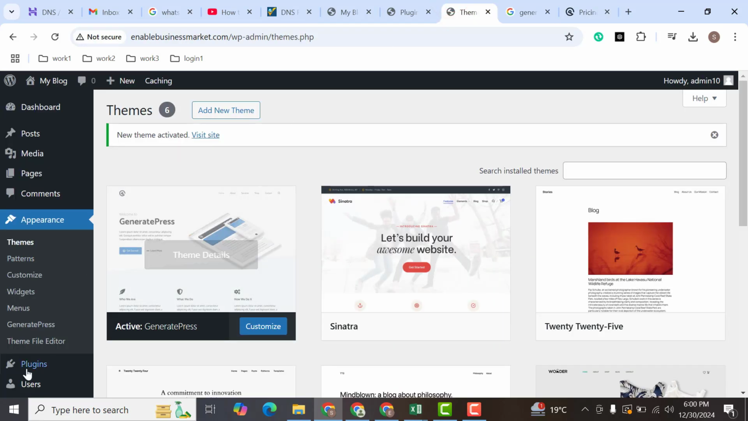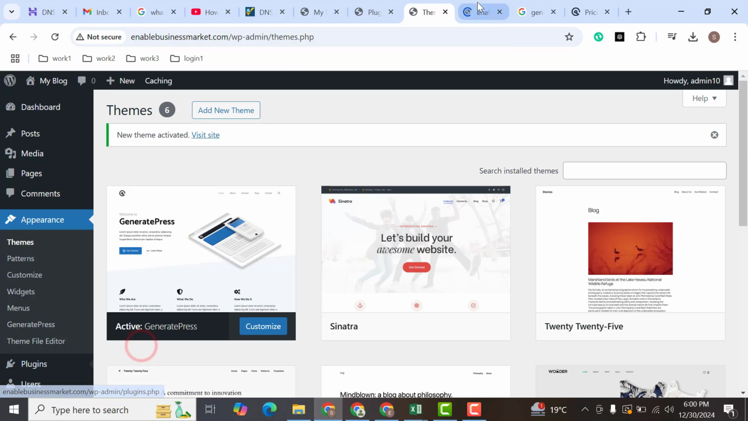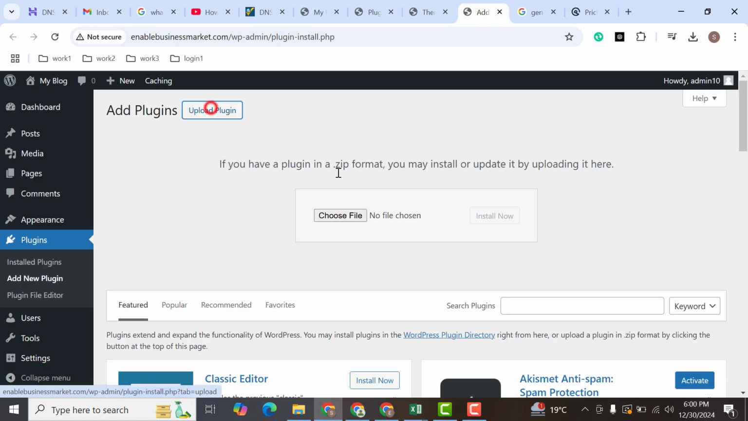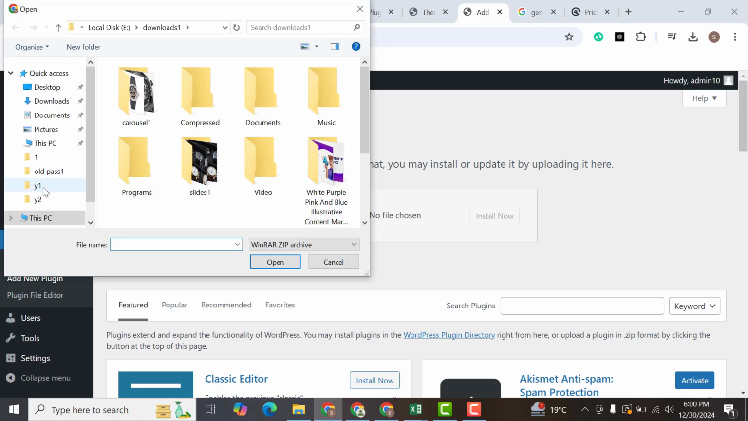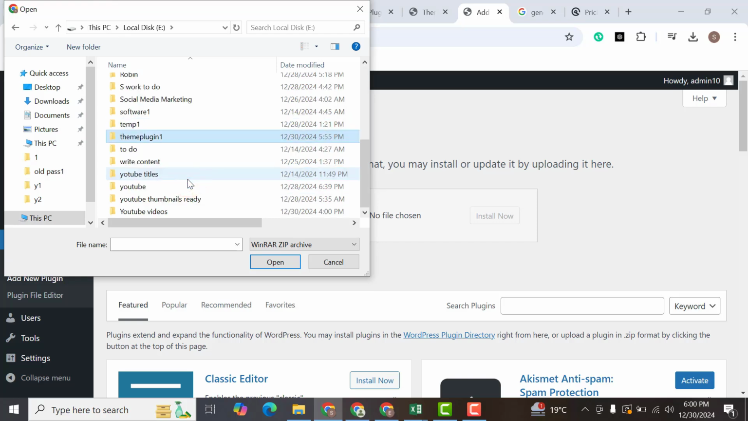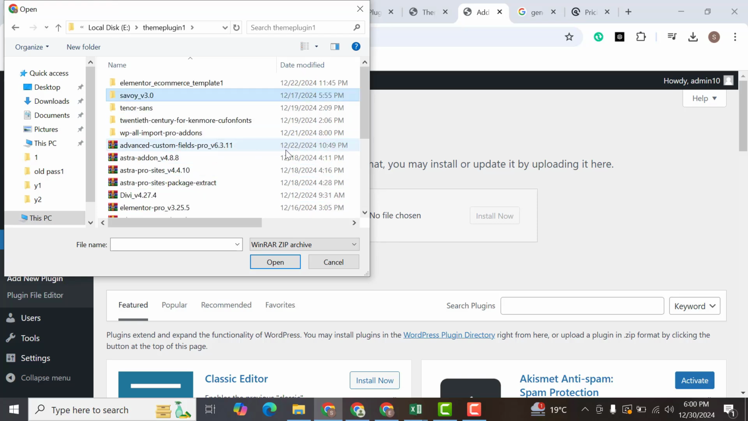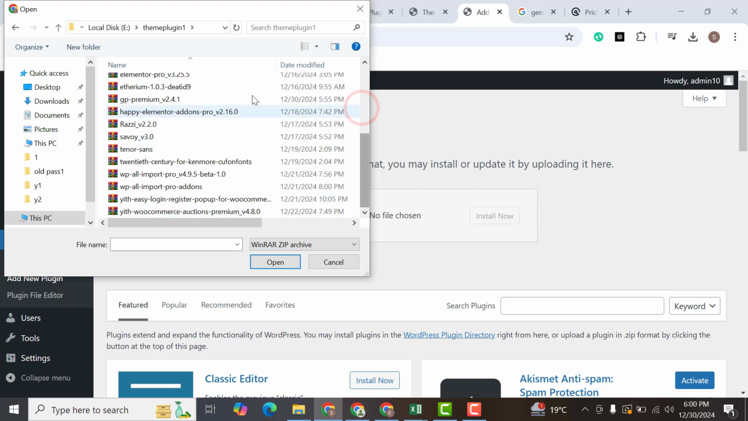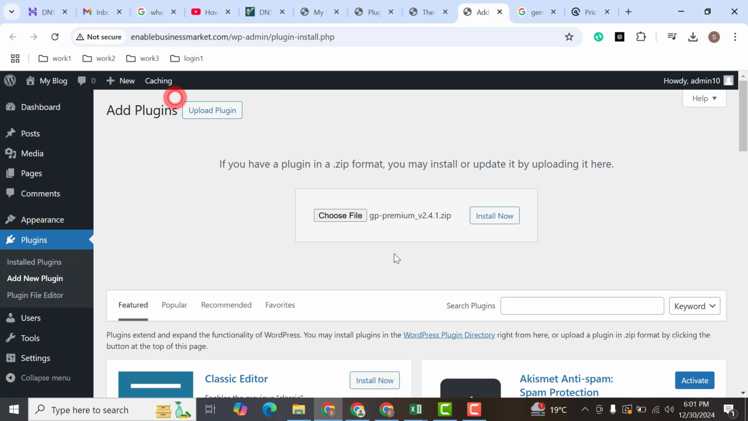And after that, now let me go in the plugin sections and install a new plugin. So actually that is premium plugin. I need to select a file from my laptop. So now let me select plugin folder, and after that you will get plugin file. Here you can see like this one, GP Premium. So let me select and install it.